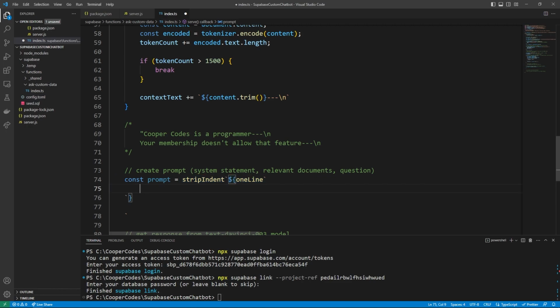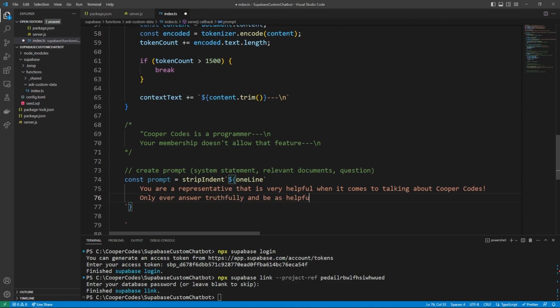But this is the syntax initially. So inside of here, we have the system prompt. For my use case, I'm going to say you are a representative that is very helpful when it comes to talking about Cooper codes. Only ever answer truthfully and be as helpful as you can.